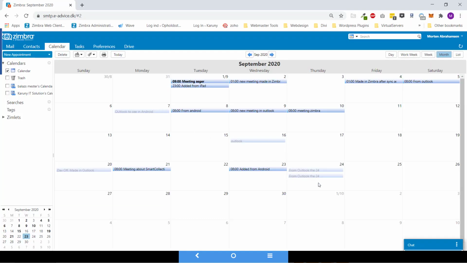Here I have my Zimbra, and it says here, from Outlook the 24th. Again, I see there is a double record for some reason. I am not sure why that happens, but the synchronization works okay.